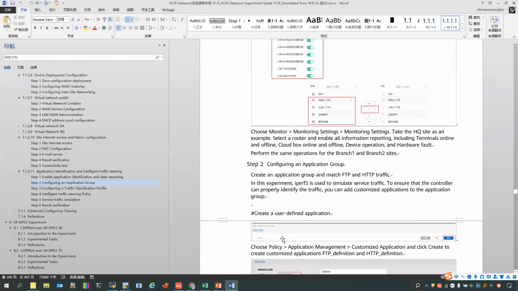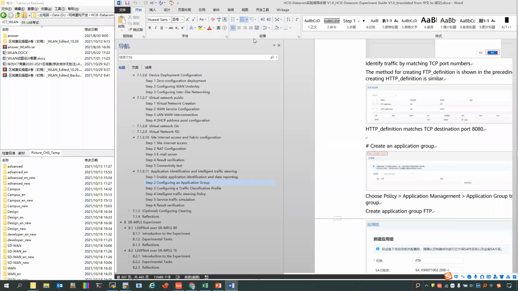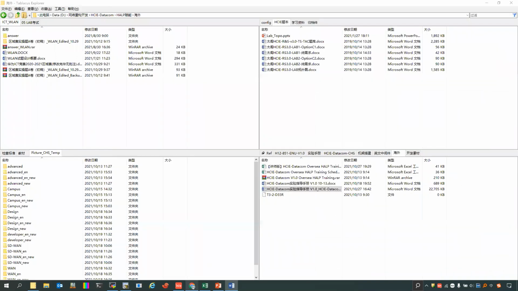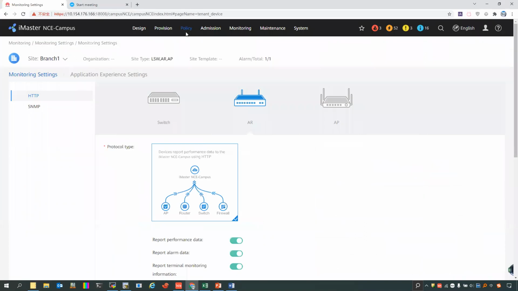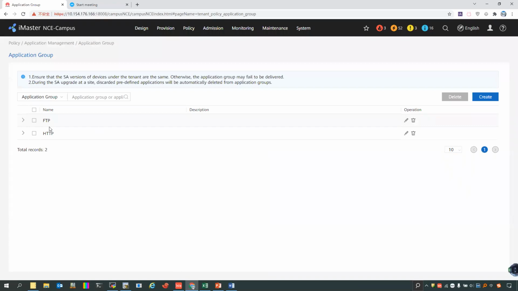Okay, what is next? The next is we need to let the controller identify the different traffic. So the first thing is we need to configure the application group. On the policy and application group, we can create two different application groups. The first one is FTP, and the other one is HTTP. We use the two application groups to identify different applications.